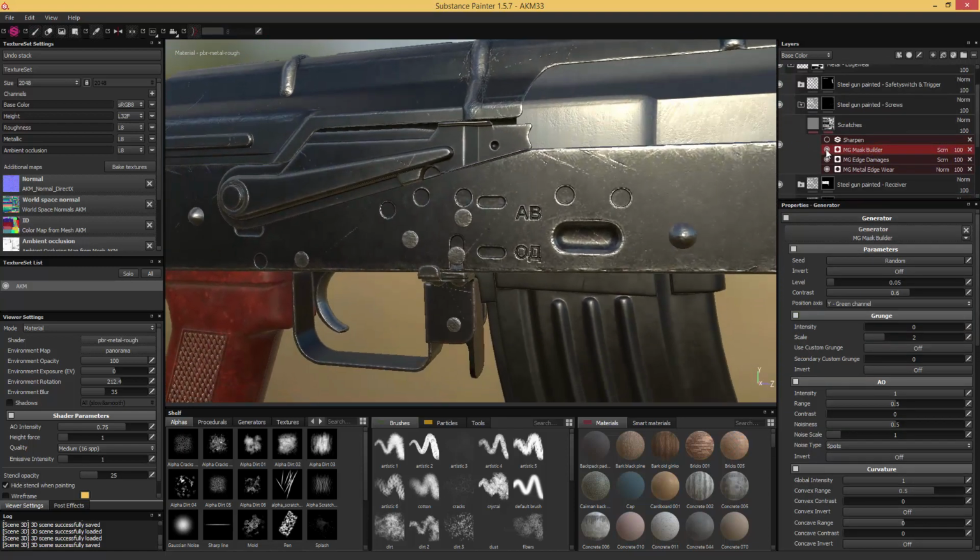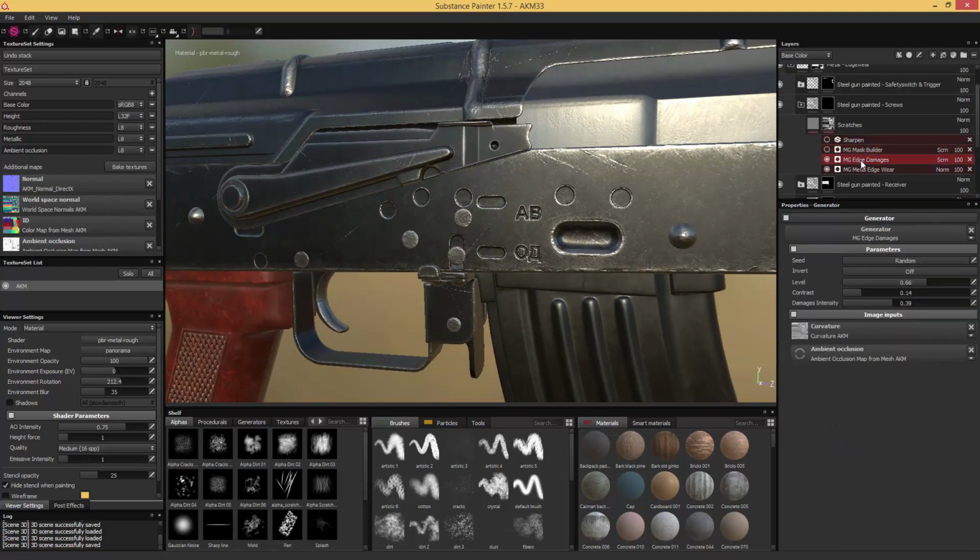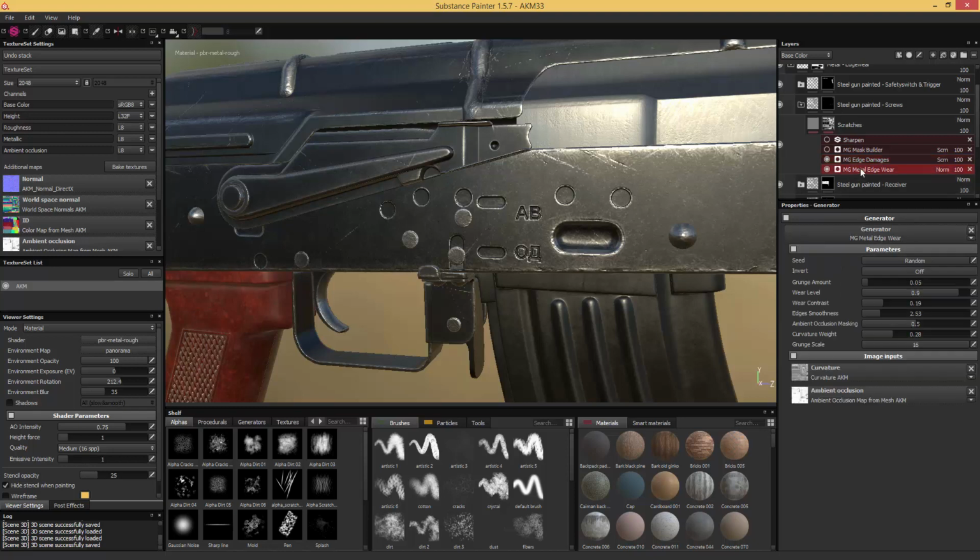And first of all, I want to disable the mask builder. As for our edge damages, going to bring the level down to 4, going to increase the contrast on it. And as for our metal edge wear generator, I'm going to lower the edge wear around 0.6, and now you can see we have some decent looking wear here on that, and it's not completely taking away from all our parkerized steel coating that we have on top.